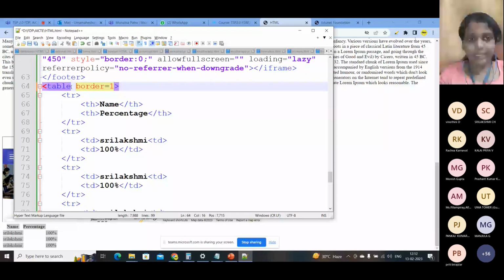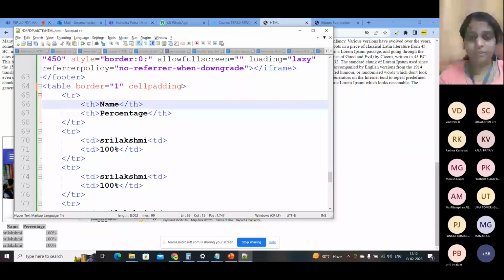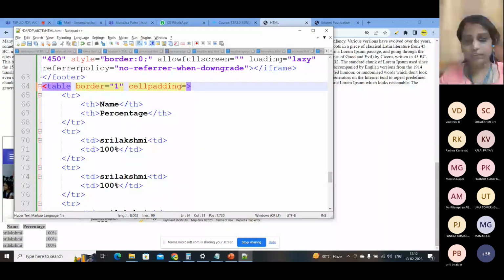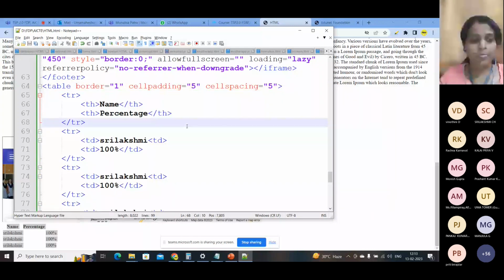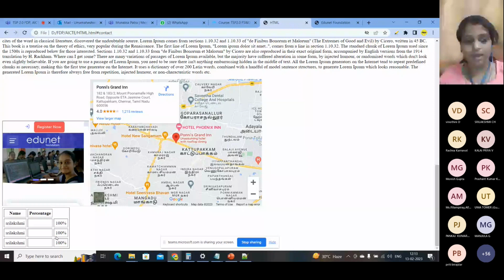Cell padding is nothing but the space between the text and the border. I'm giving the border, right? For that, the text needs some space, so I'm giving 5. And for cell spacing, I'm giving some values. If you refresh and see, some details have been listed. Some data has been listed here.